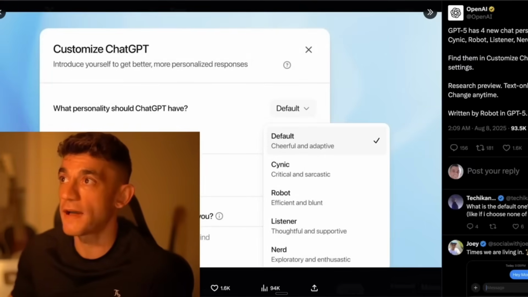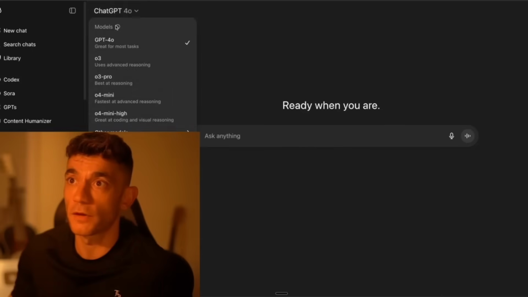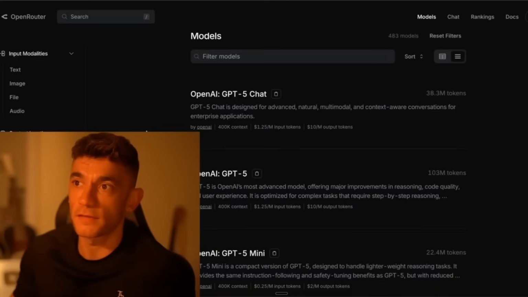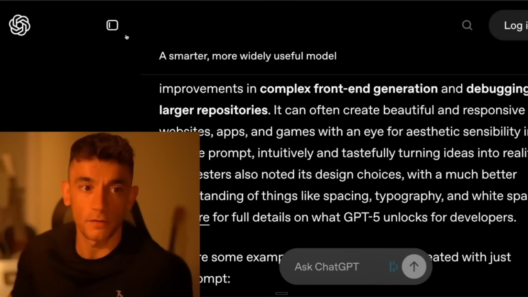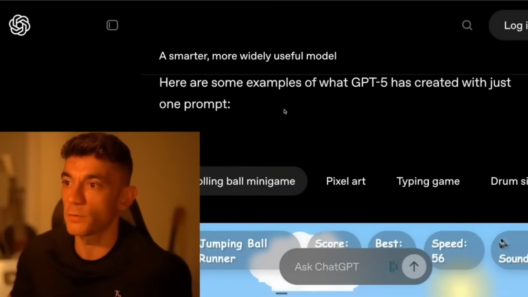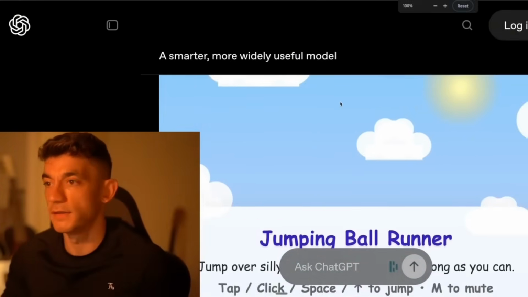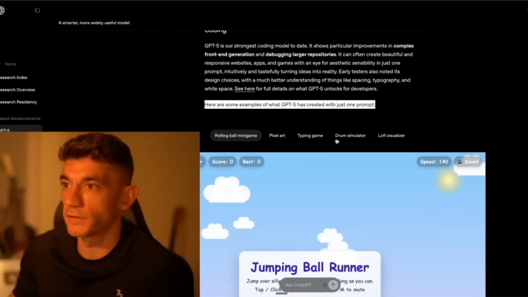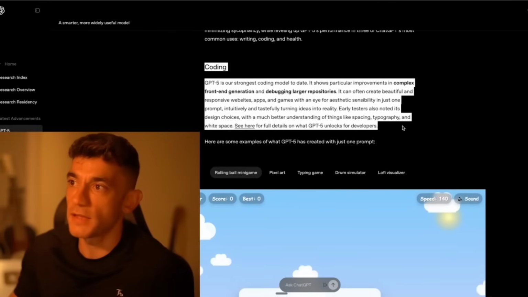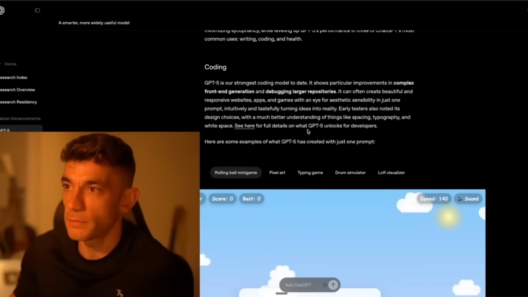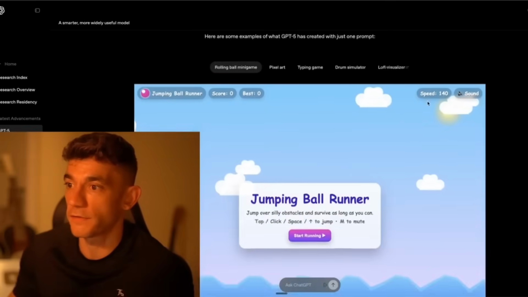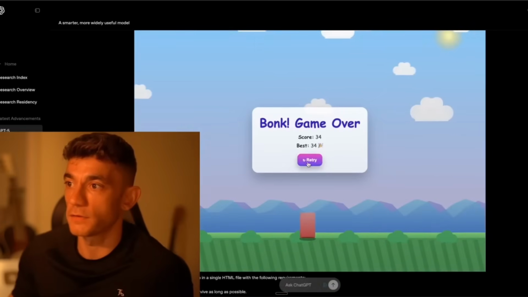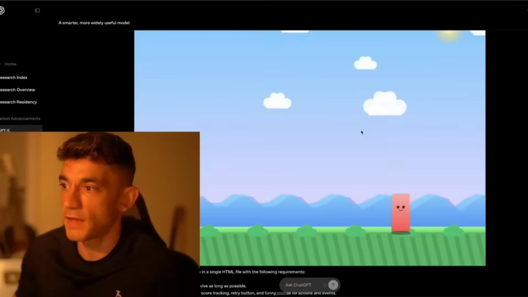Now, this is rolling out to everyone around the world. Again, I don't have access inside ChatGPT directly, but I do have access inside OpenRouter. All right. So if you want to get access directly, just go to OpenRouter if you don't have it already released inside ChatGPT. Here's another example. This was just one single prompt, basically making it the strongest coding model ever when it comes to building stuff out. So we've got the jumping ball runner. I'm just going to mute that so it doesn't get too noisy. But yeah, it's built this game. This is actually playable as well.